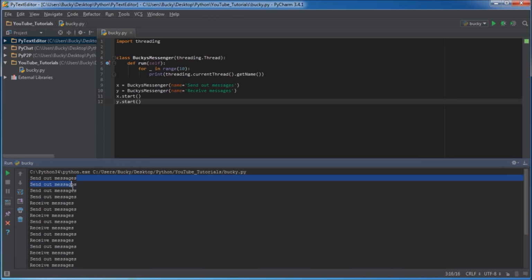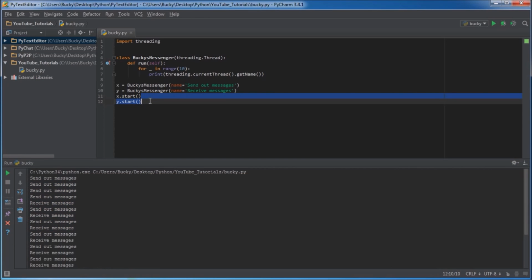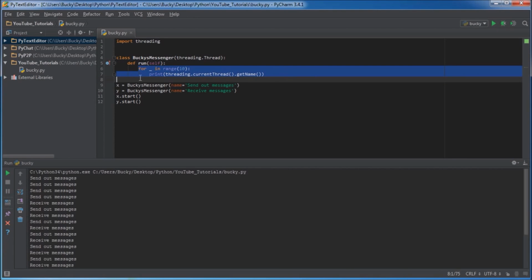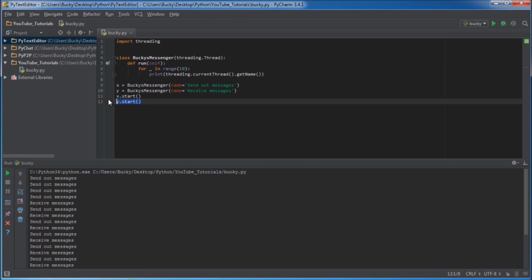But check this out. Send, send, send, receive, send, receive, send, receive. Why are they all jumbled together? Well, that's the cool thing about threads. With threads, you don't need to wait for this to finish before moving on to the next line. Your program says, okay, this is a thread, and I'm going to start it off. In other words, I'm going to call run, and before this is even done, I'm just going to go on to the next line and do whatever it tells me to.